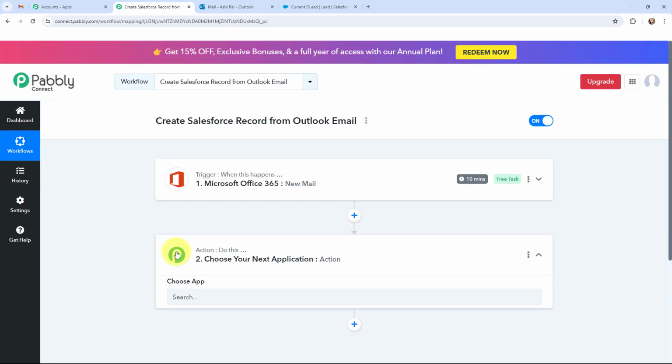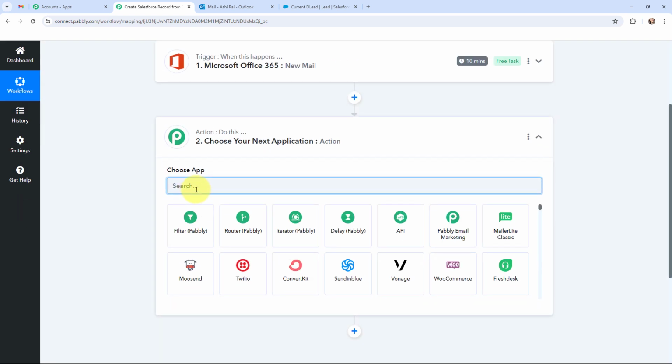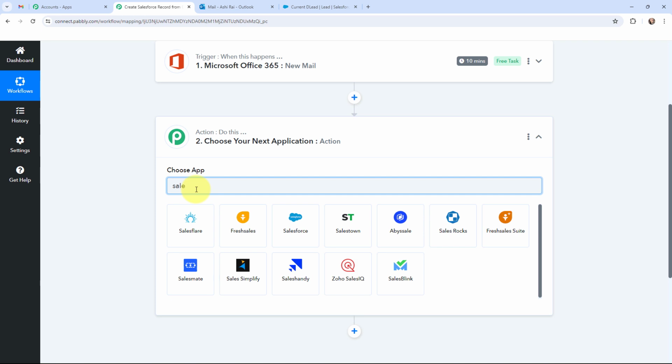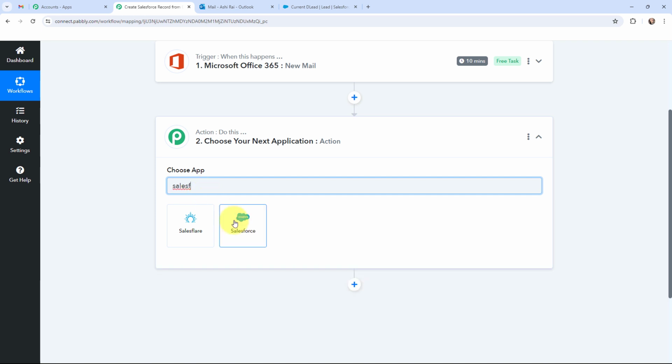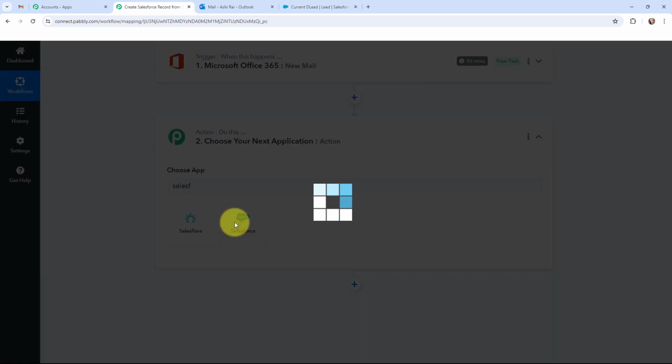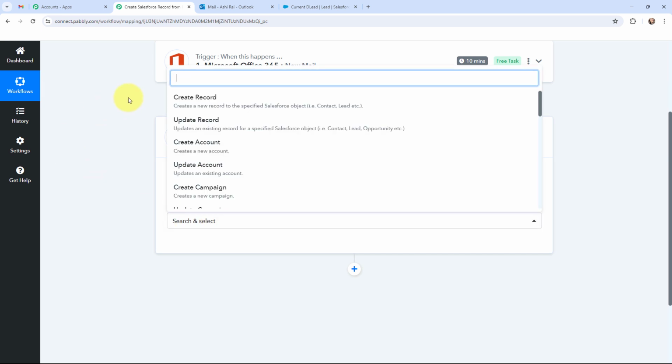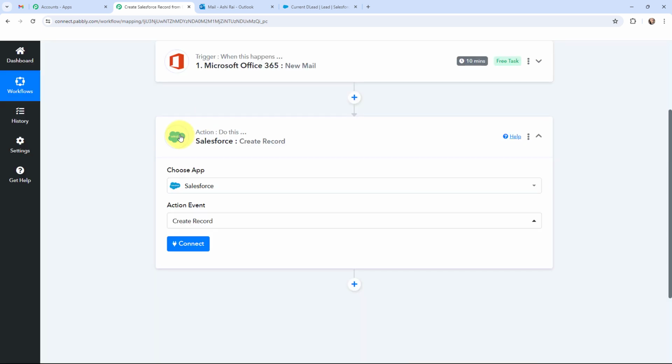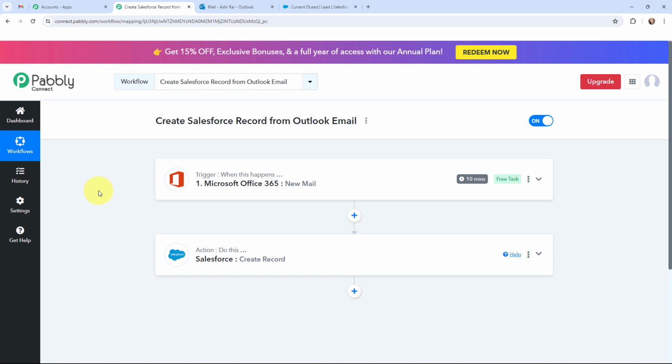So now moving to my action window, as I want to create a lead in my Salesforce account. So over here I'm going to search for Salesforce as my action application. And the action event will be to create a record. So as you can see that I have selected my action application and the action event along with my trigger application and the trigger event.